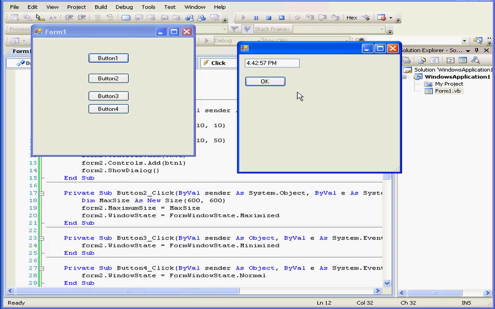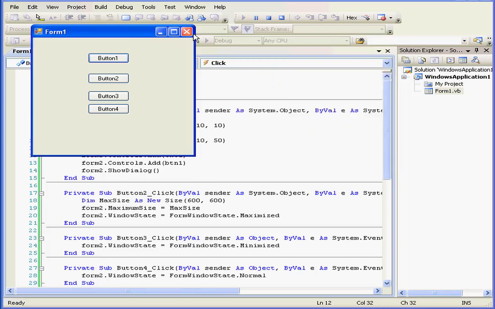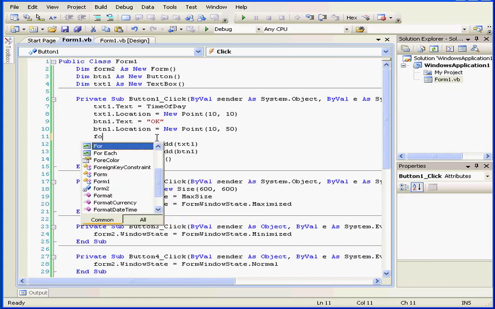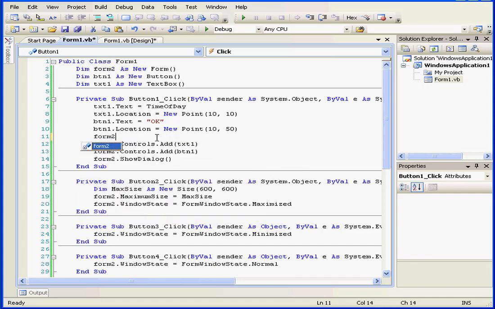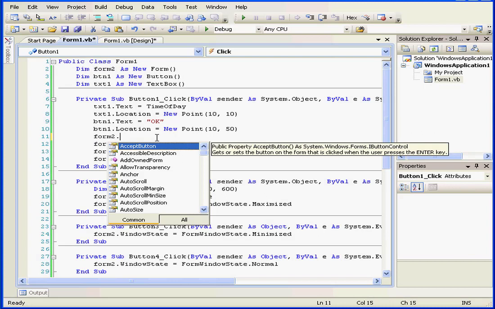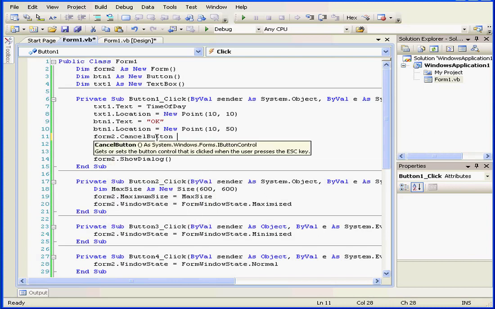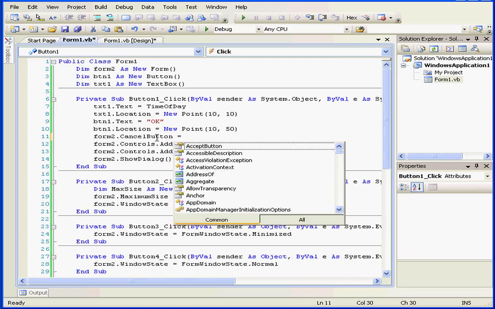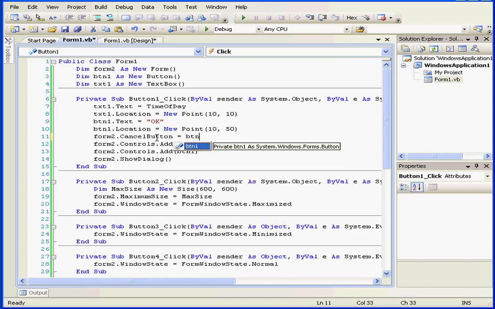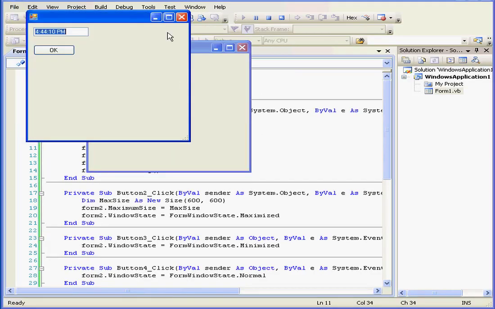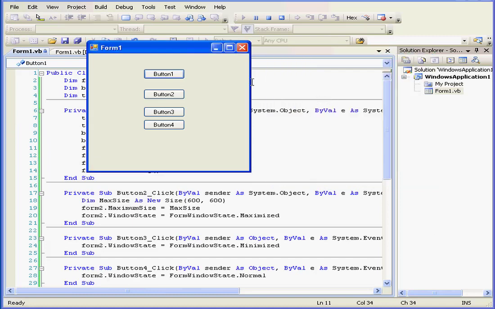We click OK. Nothing happens. Let's add some action now. Let's type Form2.CancelButton equals btn1, and let's run our program again. We click button 1, here's Form 2, we click OK, and now we're able to close Form 2.